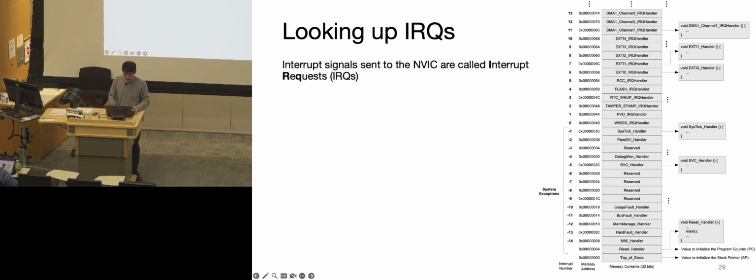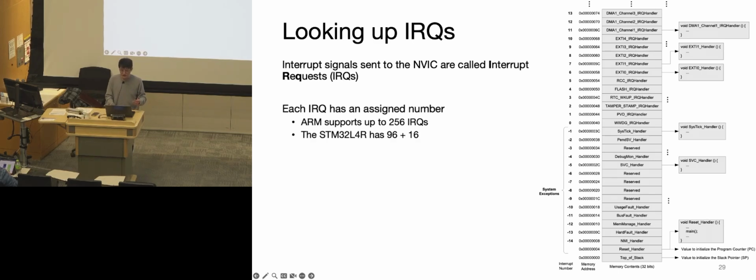So we'll be looking at those IRQs, basically interrupt requests. These refer to the signal or event generated by, in our case, peripherals or external devices that request the processor's attention. It's a hardware signal that tells the processor something has occurred and it needs immediate handling. Each of these interrupt requests has an assigned number. In the ARM architecture there can be up to 256 IRQs, but in the STM, the chip we work with, there are only 96 plus 16.